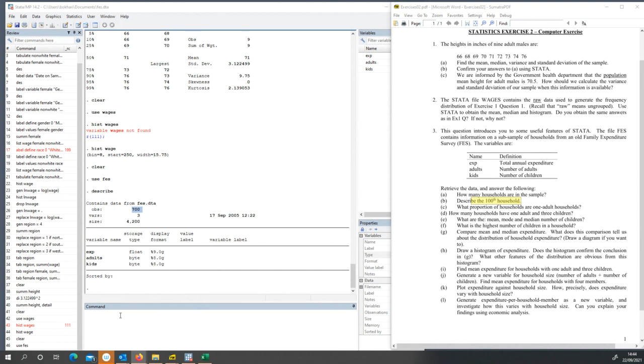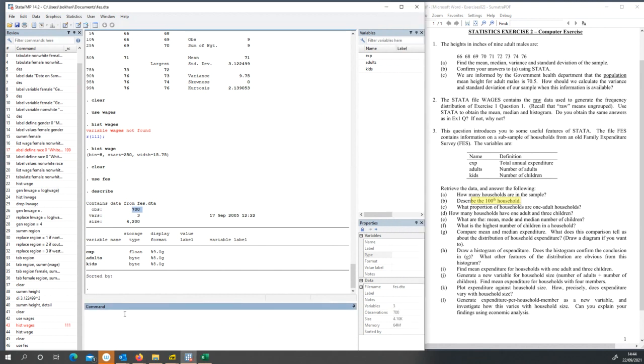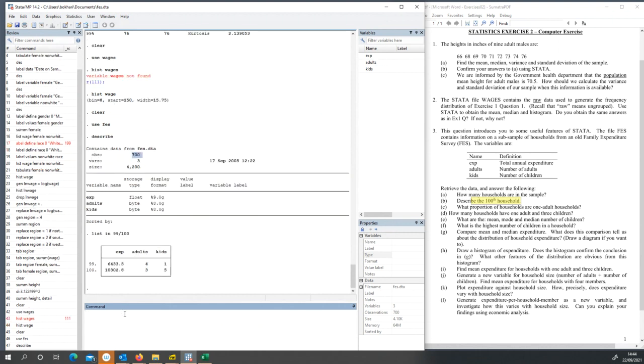Okay. Good answer. You can use the list command, but the way you want to use it is to say list in, let's say, 99/100. This will print the observations on screen for the 99th and the 100th household, and then you can just read off the 100th one. So the 100th household is a household with 3 adults, 5 children, and an annual expenditure of 10,302 pounds and 80 cents. That's all you would need to describe.